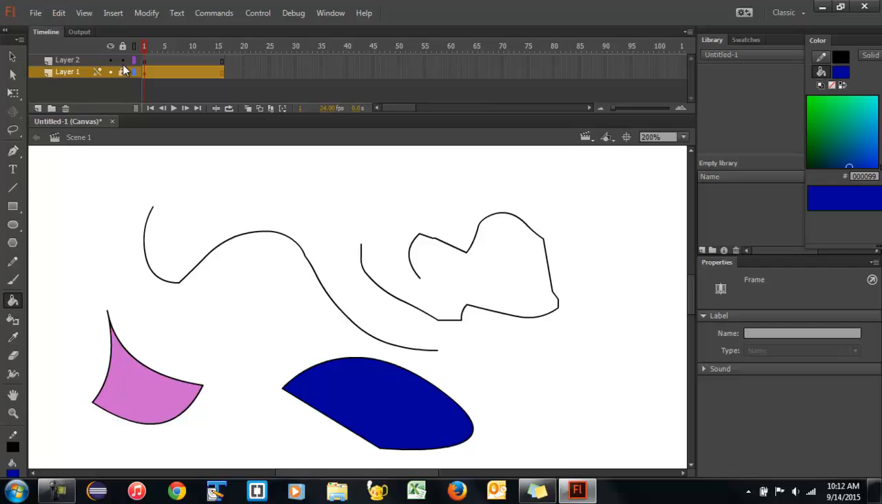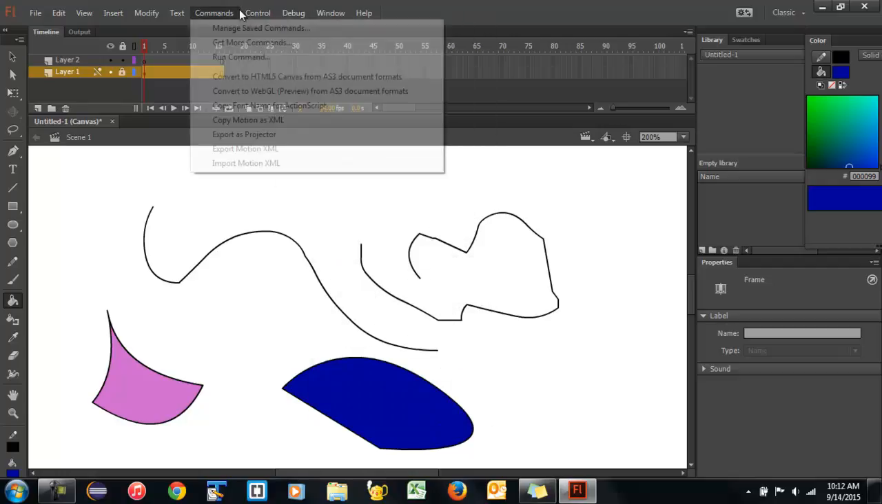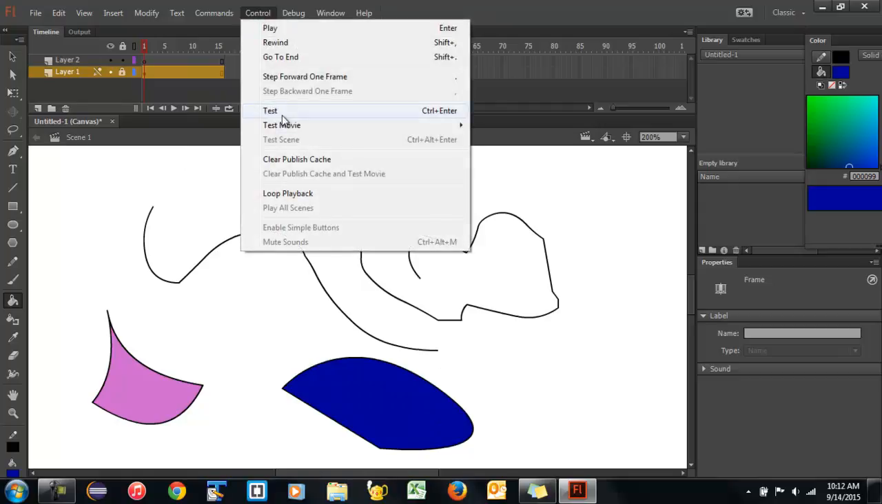So that's a very, very quick and easy introduction. Also, one last thing, if you ever want to test your movie so you see what it looks like in a browser, just hit Control Enter or click Test.